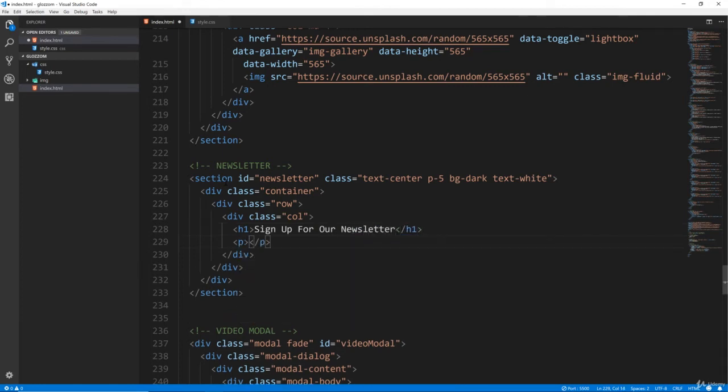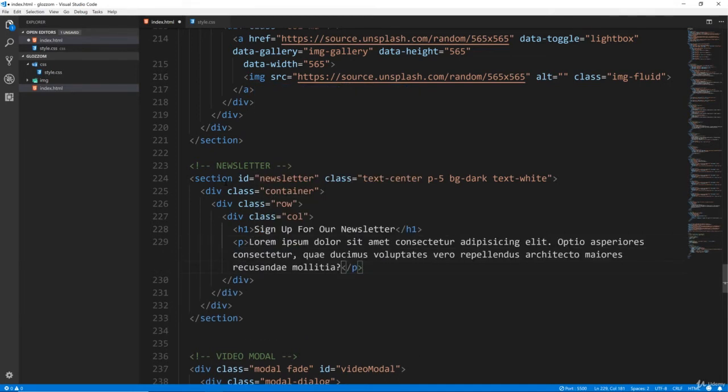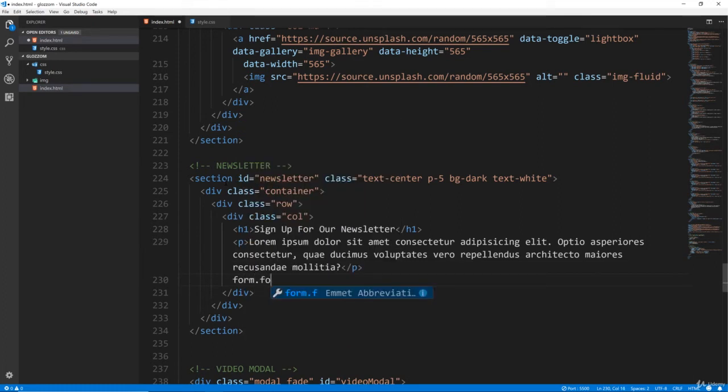We'll put a paragraph in here, let's just do lorem 20 tab. And then we just want a simple form here. This is going to be an inline form, so we're going to say form class form-inline. Let's also justify the content to the center, so we can say justify-content-center, like that. We don't need an action.